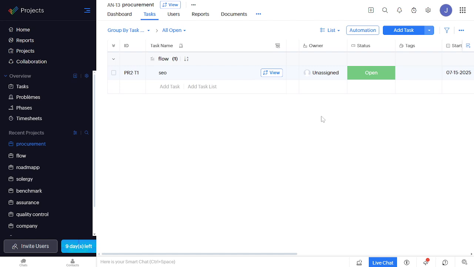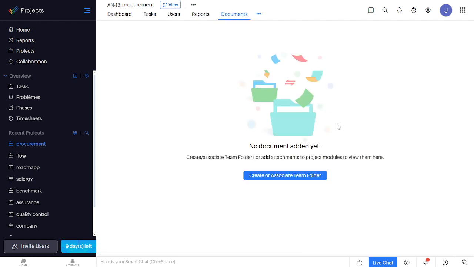Another great feature of Zoho Project is the Documents tab. Here, you can upload all procurement-related documents, such as supplier contracts and purchase orders. This helps us because it ensures that all important documents are easily accessible by your team, reducing the risk of misplaced paperwork. Next, be sure to use the Reports feature.